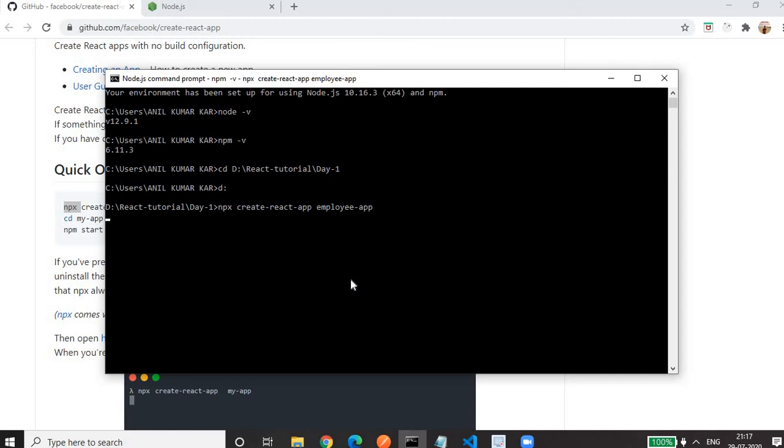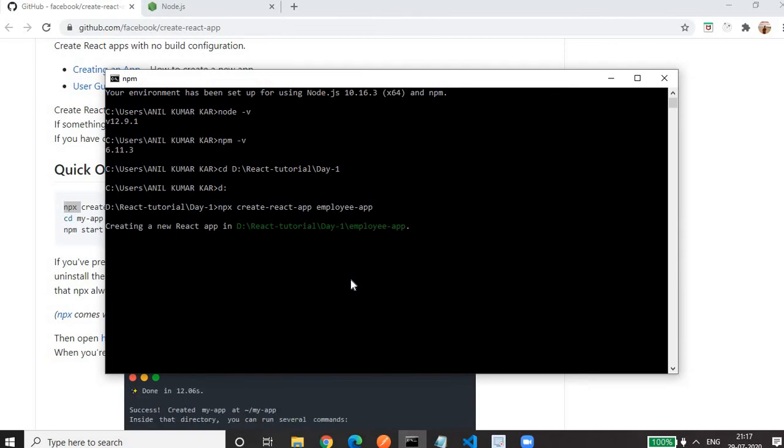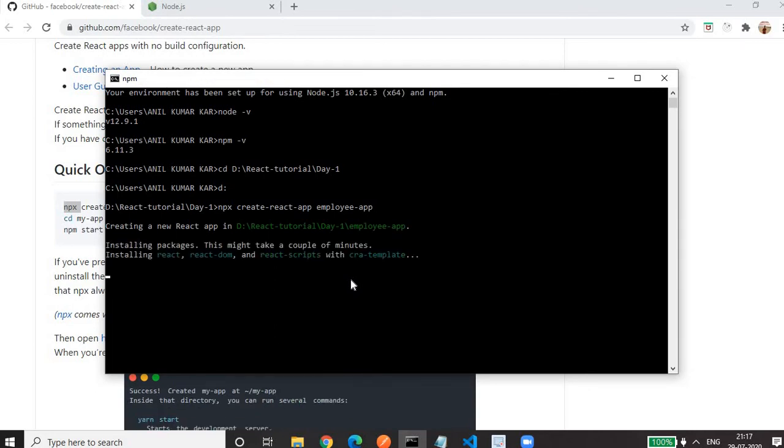This will take a couple of minutes to install. We'll wait for that. In the meantime, we'll cover some theoretical concepts on React.js. So see, here it is showing creating a new React app in this folder. And if you see, it is showing installing packages.